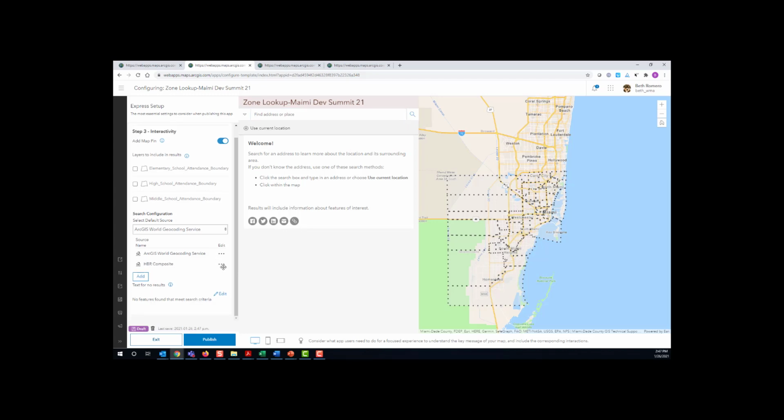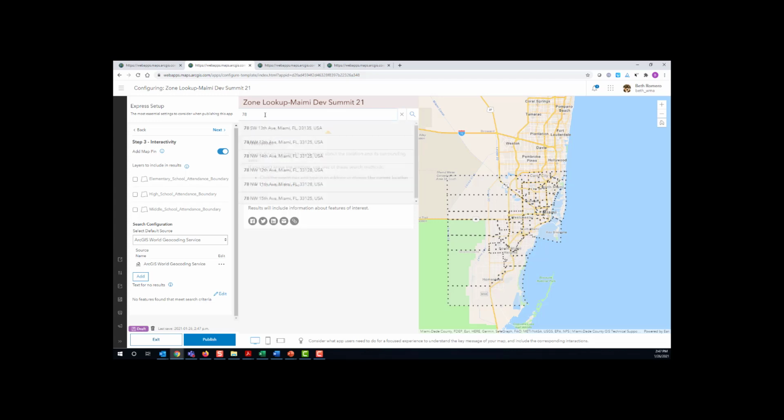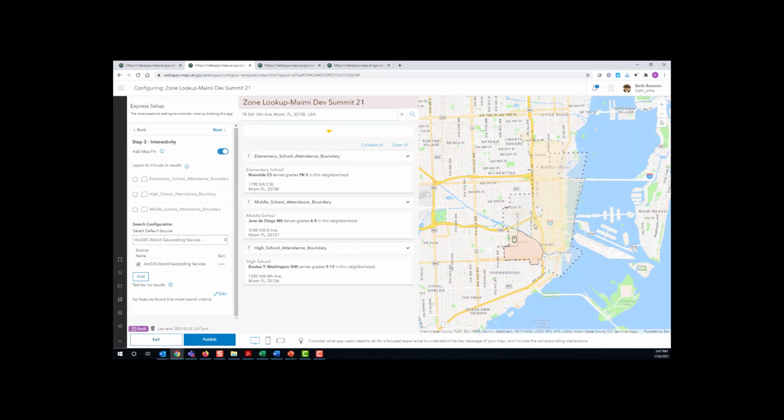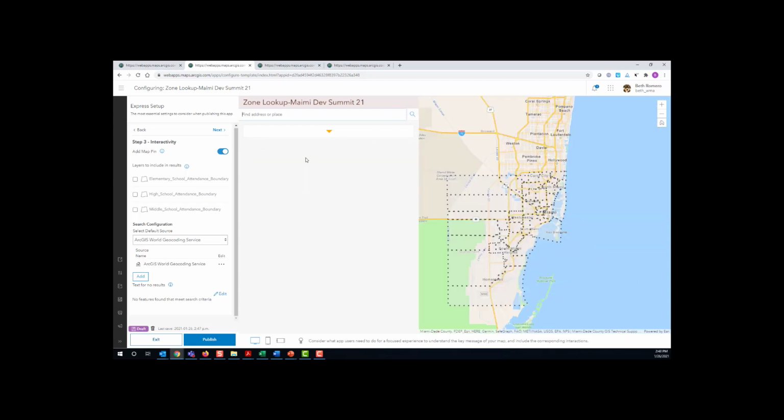And these locators are created or added within the organization properties. So now I'm down to one locator. From here, I can enter an address, and it will show me which school districts I'm in. Now that I've determined that this is the locator that I want to use, I can also come in and edit it and further refine this locator.